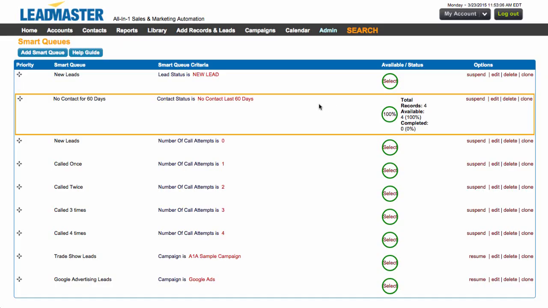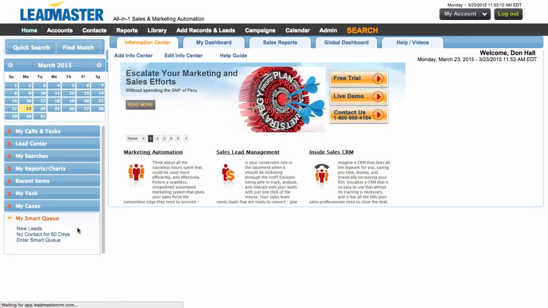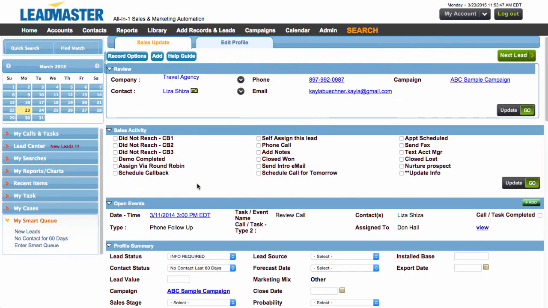A couple of final thoughts on this. Let's go back to the home page and let's go to the smart queue. So here's the record that was in our new lead queue and is now in the no contact for 60 days queue. And you'll notice that it says no contact for the last 60 days. That's because it was automatically reset and now it's in the no contact for 60 days queue.